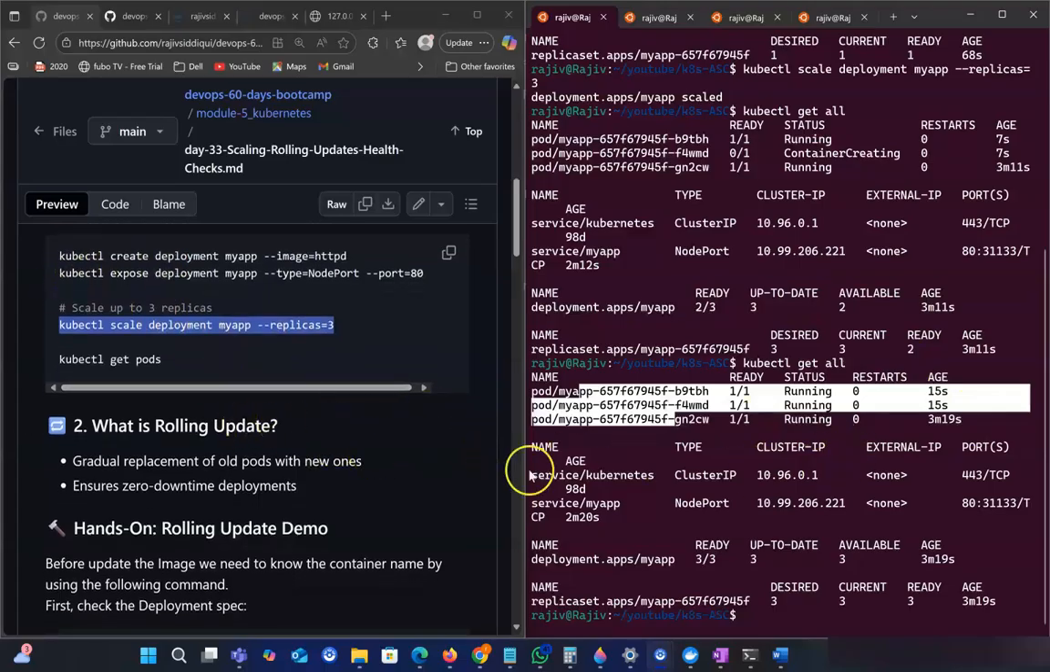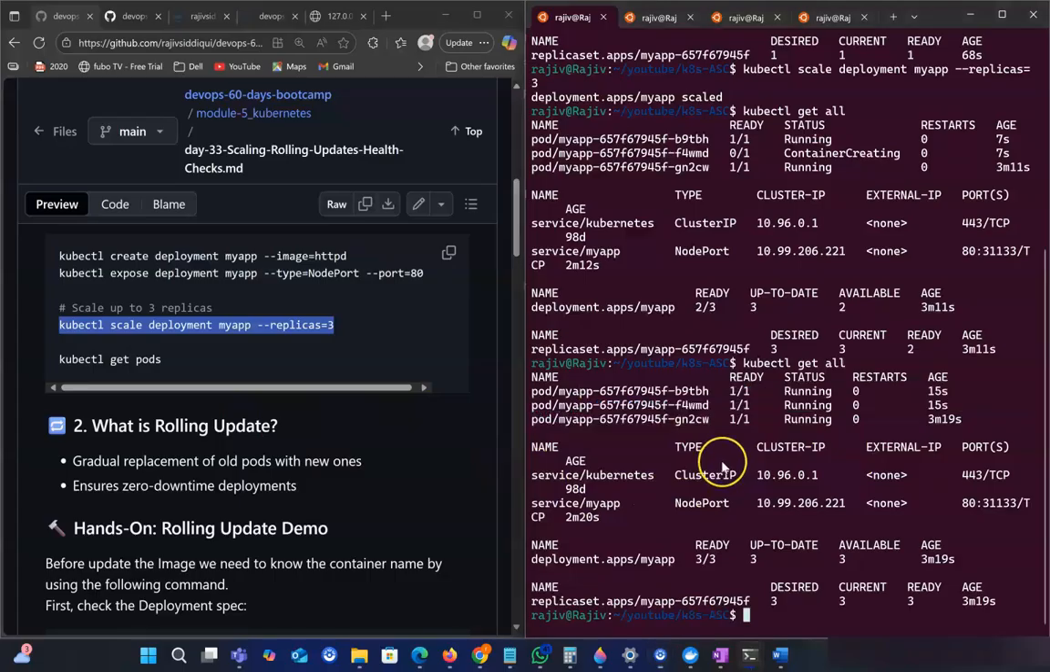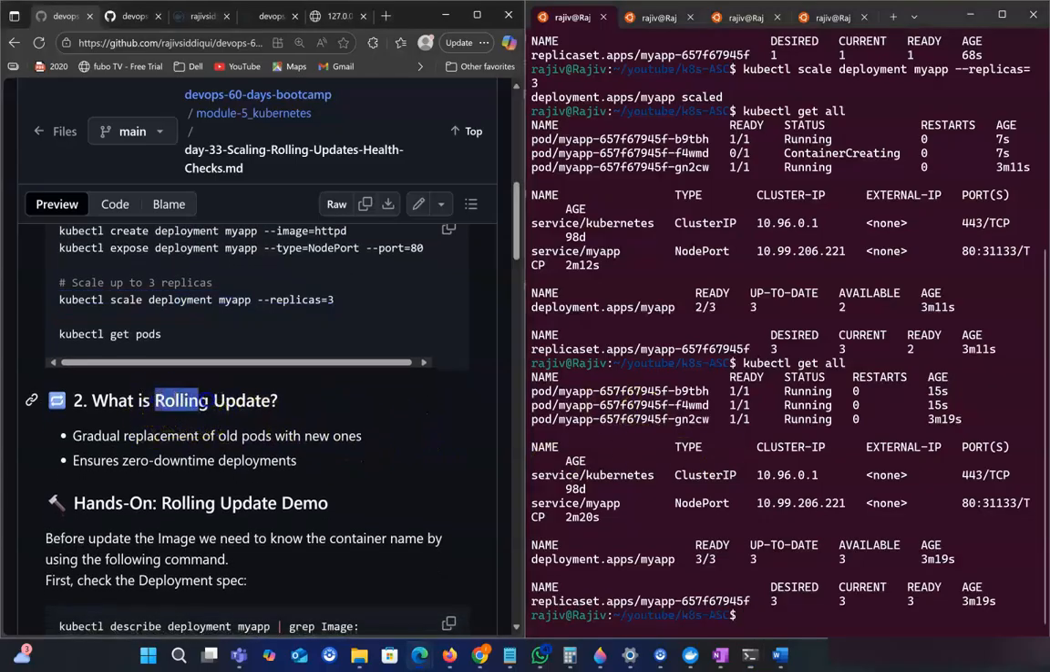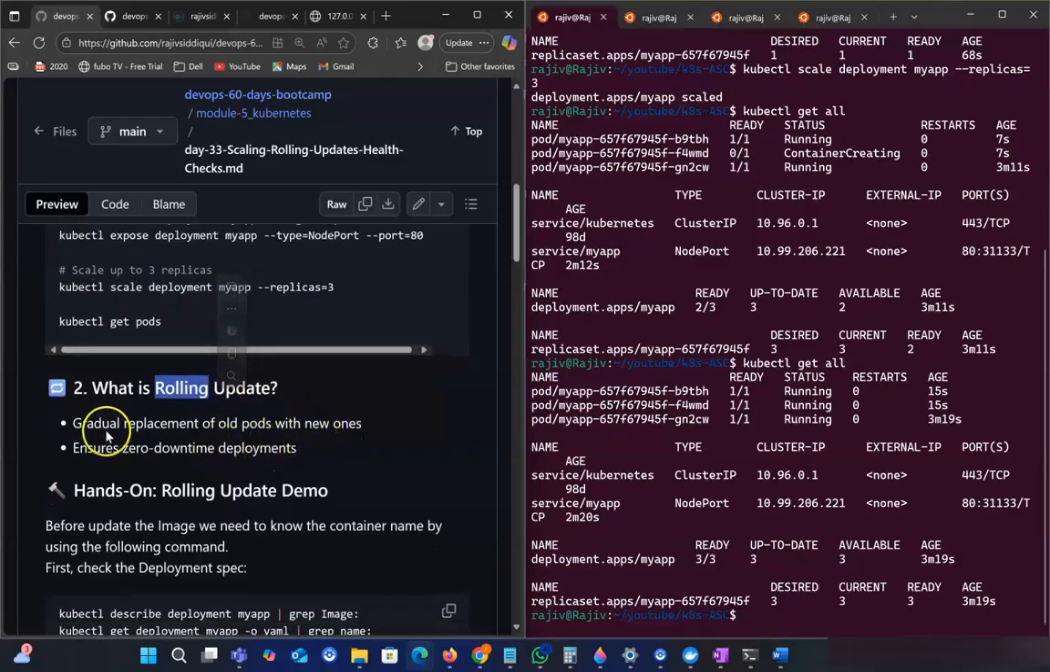Now I want to show you, if our website version is changing, like now we are using v1, and we go to a new version v2, and if we suddenly find any problem in that new version, how we can go back to the old version. In Kubernetes this is called a rolling update. I will put some documentation here. It is the gradual replacement of old pods with new pods.